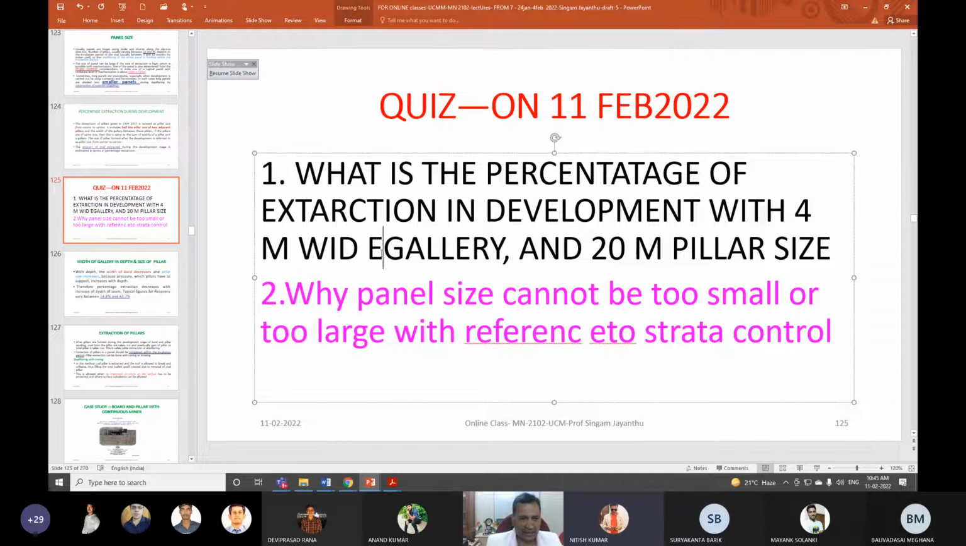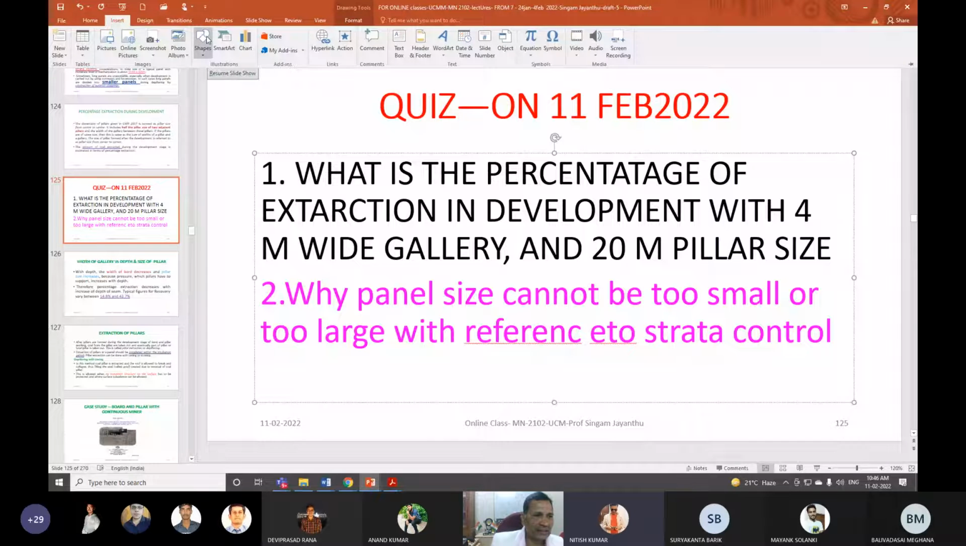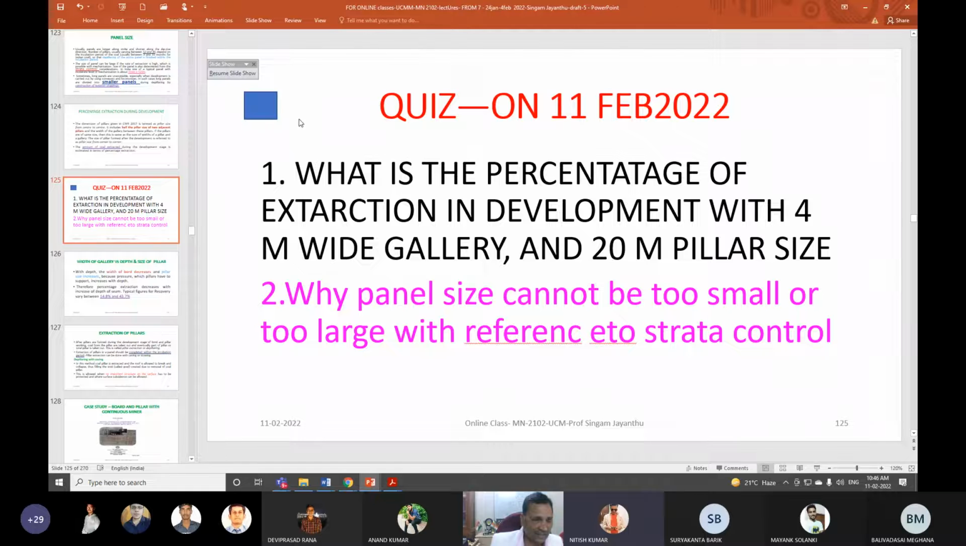Development with a 4-meter wide gallery and 20-meter pillar size. That means for the development, you have already seen what the size should be. Now let me put it for you. Suppose this is a pillar of that much size, and in this, what is the development? How much is the percentage of extraction? Now this is our panel, and in this, what is the percentage extraction? Now you should say this is a 4-meter wide gallery, and this is your 20-meter pillar.